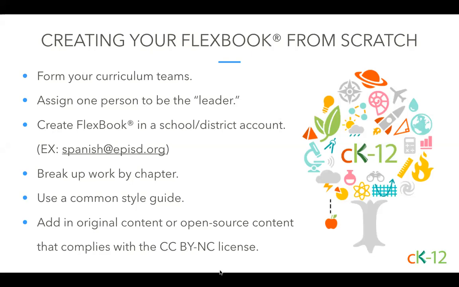But the good news is, if I happen to leave the district and go to Isidra down the road, the book still lives with EPISD. So it's not Carl that owns the book, it's EPISD. So we suggest that you have common credentials like this. That way too, if somebody else wants to go in and edit it when I'm not editing it, they can go in with the credentials, and I don't have to give my personal credentials. I can give them these shared joint credentials.